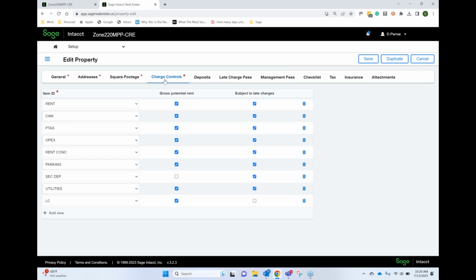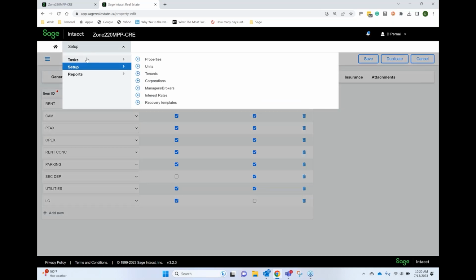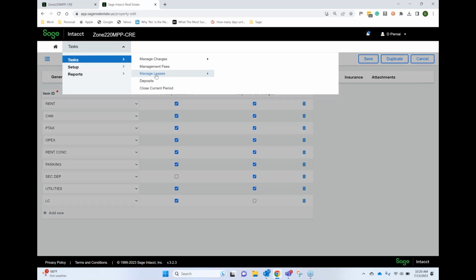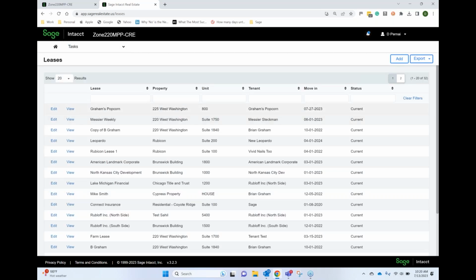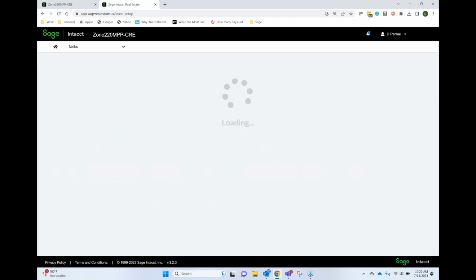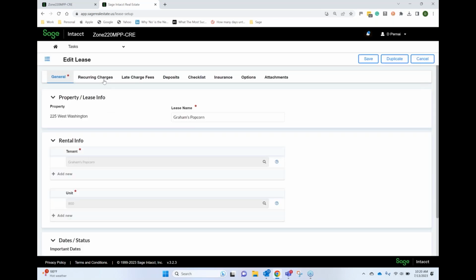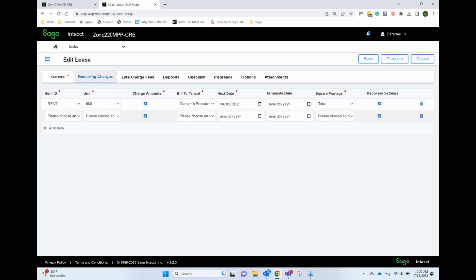And now once I've gone through and I've got all of that information mapped and coming over appropriately, when I go in to set up my lease, all of that detail will be here for me. So if I go in and pick a given property and go to recurring charges, when I hit add new, the only ones that show are those that have been set up for that property.